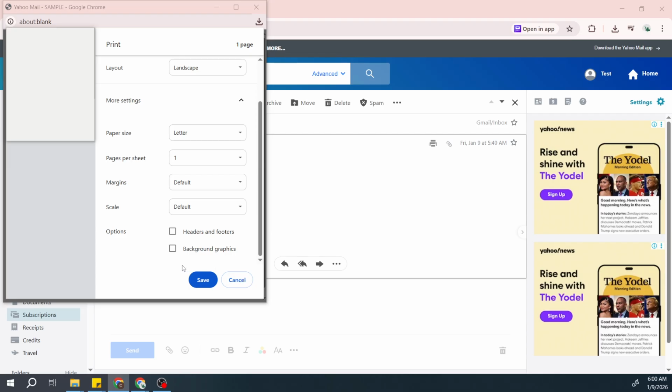If the preview or print dialog doesn't appear, a pop-up blocker may be interfering, so allow pop-ups for Yahoo Mail and try again. That's all there is to it. You've successfully printed an email from Yahoo Mail.